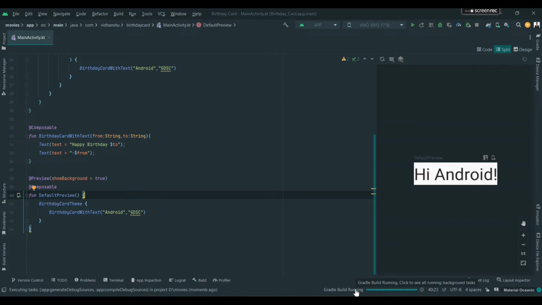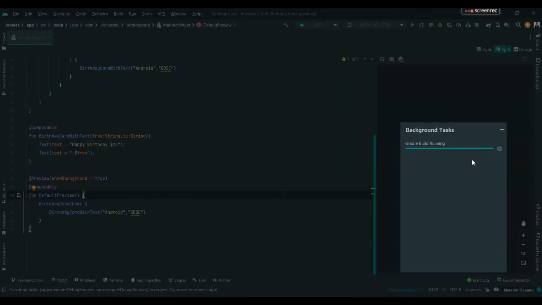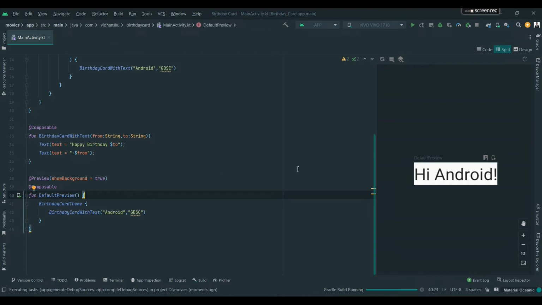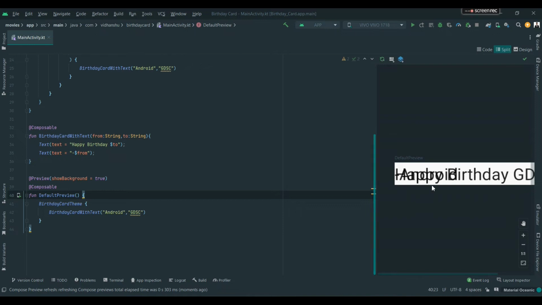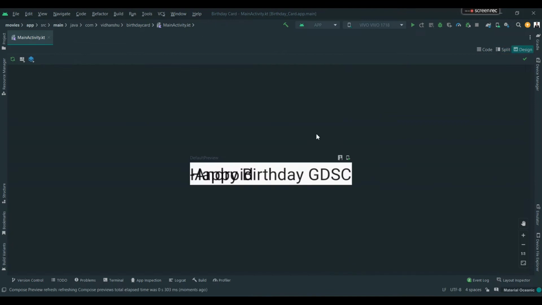So the Gradle build will start. It will not take much time as it was taken initially. So it will take some time, a minute. So yeah, it is rendering the preview. Okay. So yeah, we can see that the two texts are getting overlapped on one another. So this is a preview tab, and you can see that there are two texts: "Happy birthday" and this Android or GDSC, whatever written is there, getting overlapped.